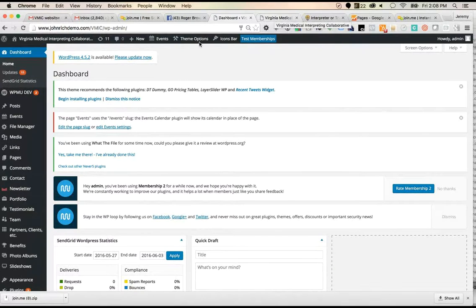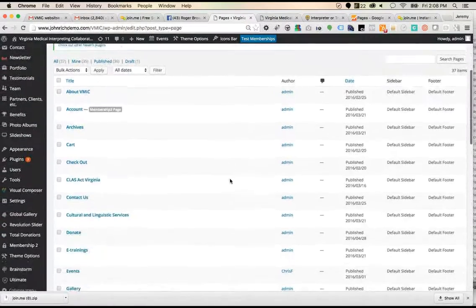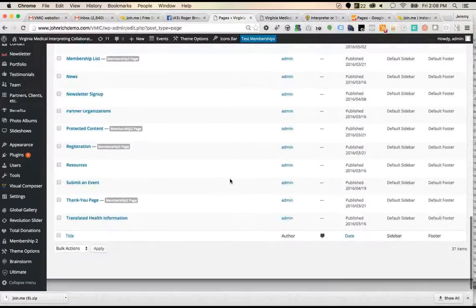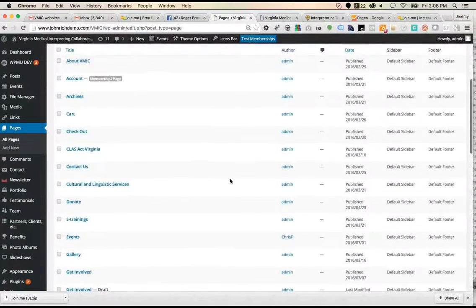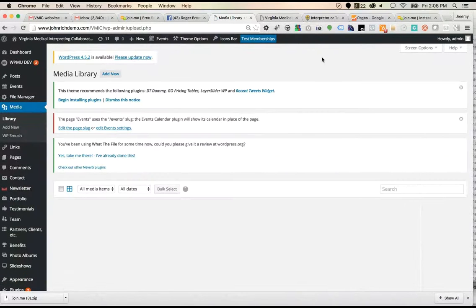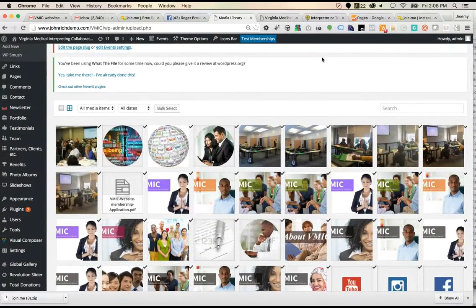The biggest things you guys are going to focus on are going to be pages, which is how you access the pages that are on the site. I'll go over an overview first, and then we'll go into detail. This is where you can see all of the listing of the pages that you are using on your website right now. The next thing you will use is the media tab, which is how you add images. You can do them inside of pages and posts, but this is where you can see everything.